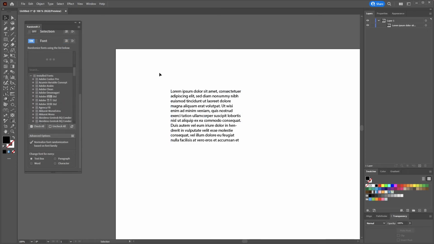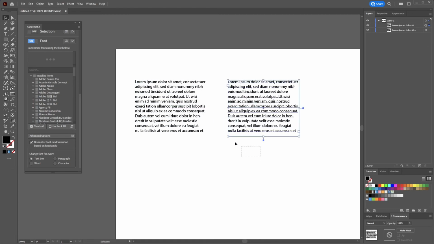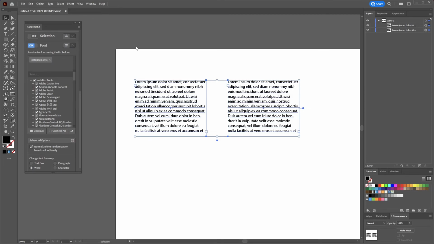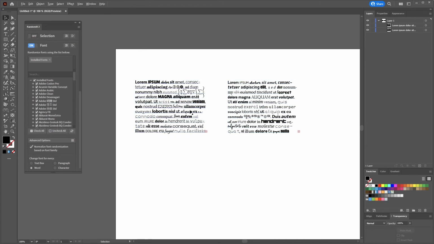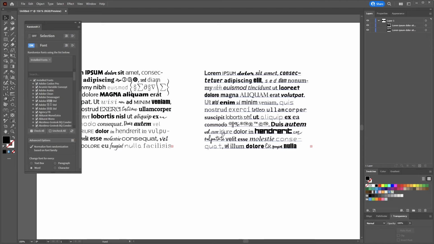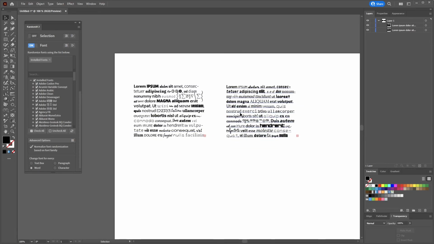And let's say we want to randomize the font for each word in both of these text objects. So we'll select both text objects. We will use the word sub mode here. And let's just go ahead and use every installed font. So we're going to click on installed fonts and let's see how that turns out. There you go. You can see that out of the entire list of installed fonts, fonts were randomly chosen and applied on a word basis to both text objects.